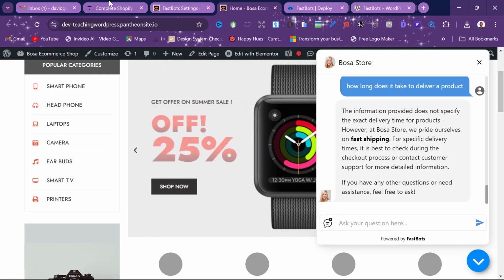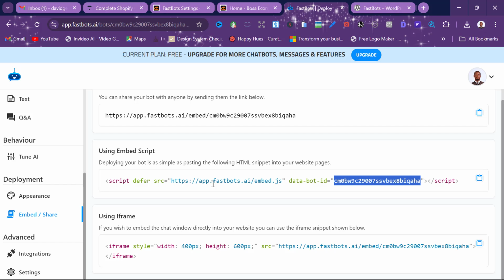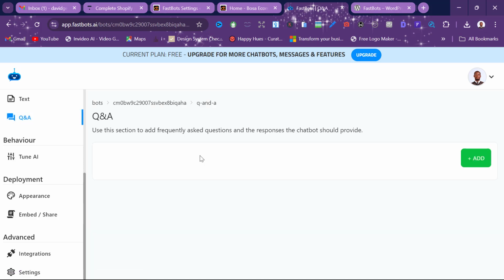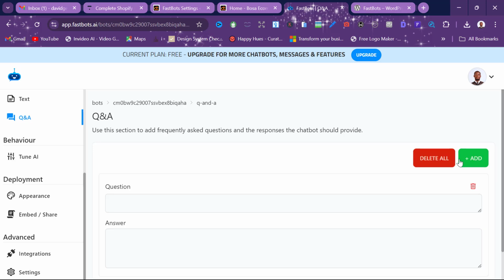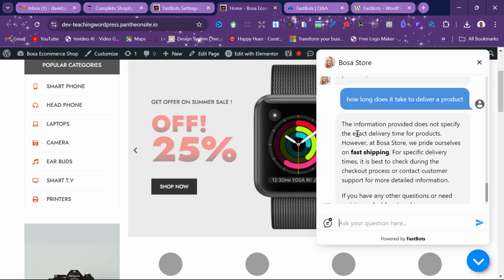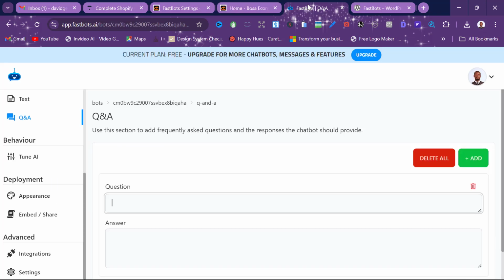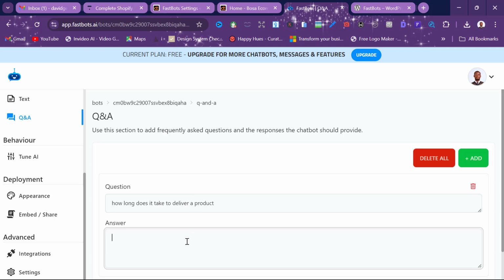So you go back to FastBot AI. Once you go back there, the next thing you need to do is to come to this place, you see Q&A. You can now add your question by clicking on add. Once you click on add, you put the question and put the answer. So let's say I come back to this website, which is my website, and I ask it how long does it take to deliver a product. Just come back here, copy the question, paste the question here, then also fill in your answer, because it is the answer you want the bot to give the person.